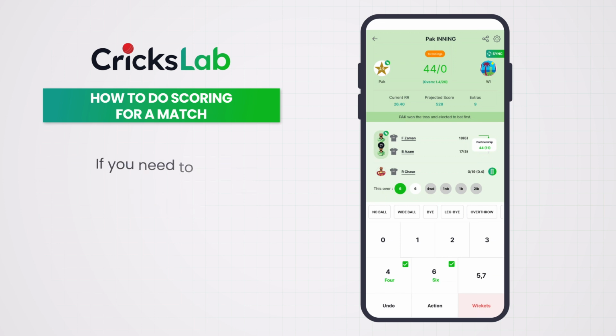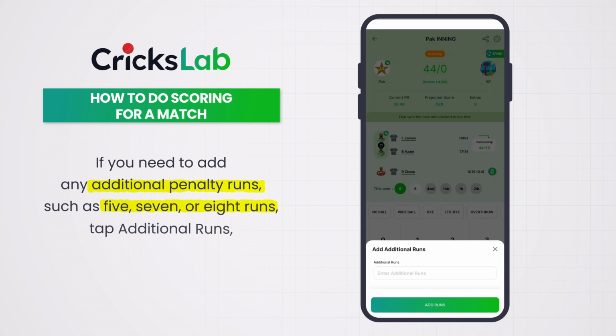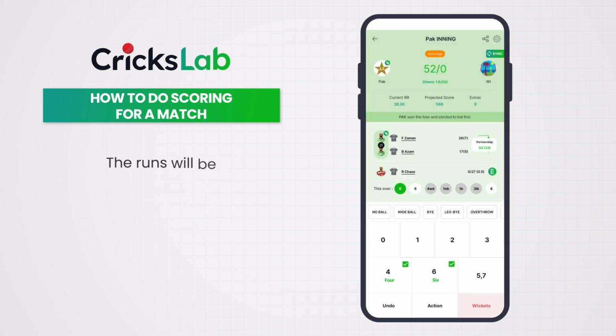If you need to add any additional penalty runs, such as 5, 7, or 8 runs, tap additional runs, enter the required value, and press add. The runs will be added automatically.